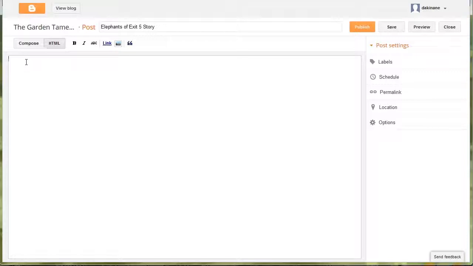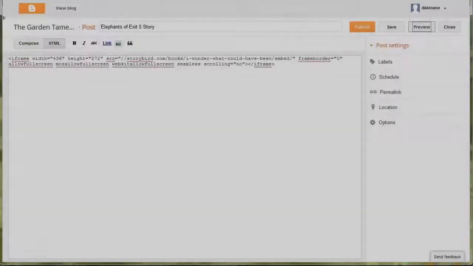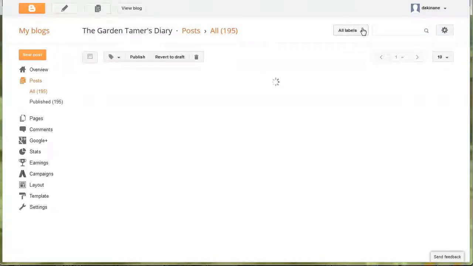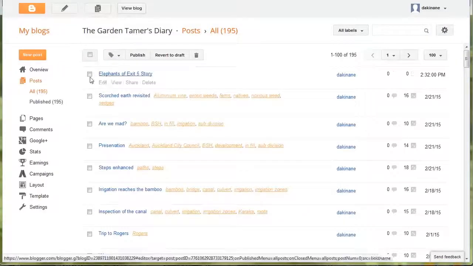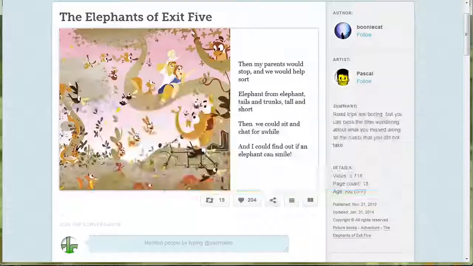And using the HTML code here, I'm simply just going to paste, and I'm going to have a quick preview just to make sure that's all worked. And so once I've done that, once I'm happy with that, I just click publish, and I can click on, and then you can see here My Elephants of Exit 5 story is on my blog and it's ready to go for the students. But let's get back to Storybird.